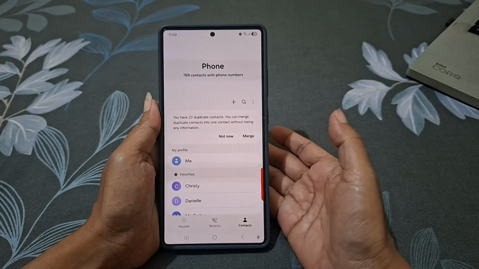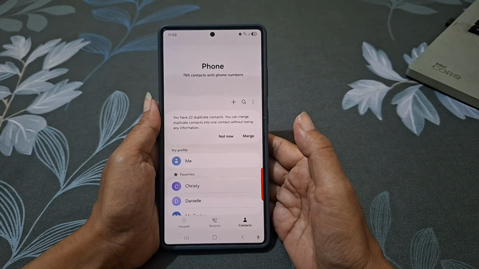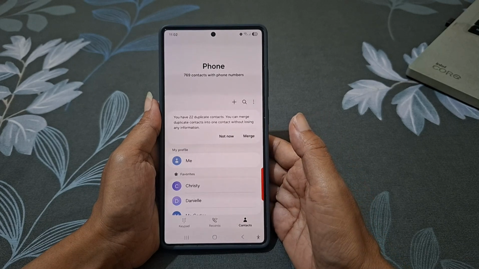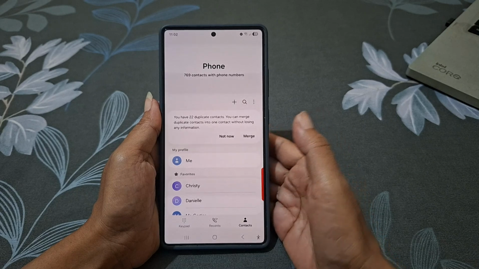It simply returns you to the section you were using before closing the app, and that's how to make the phone app remember your last location using Open Last View. It's a small feature, but it saves time and makes calling faster.